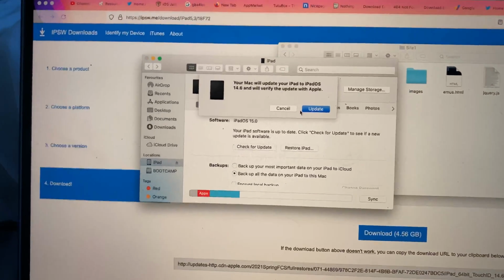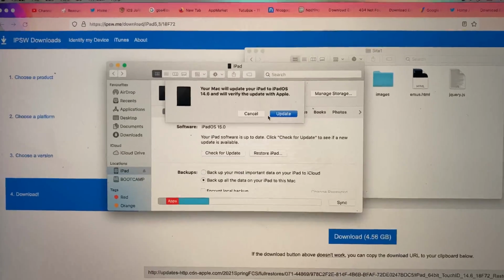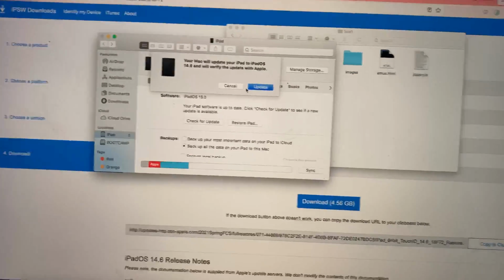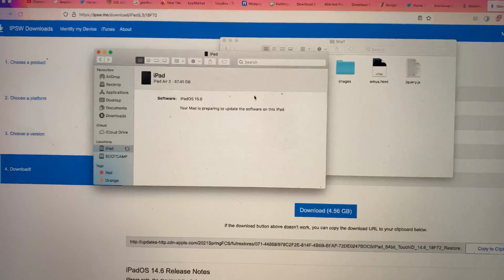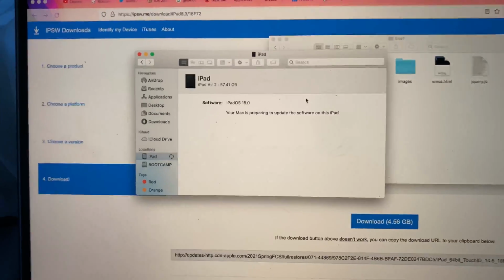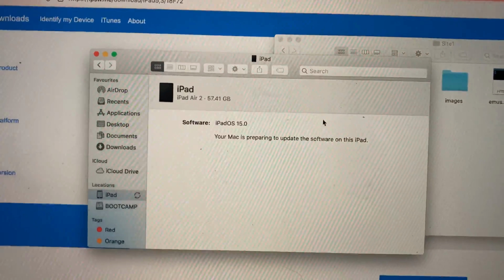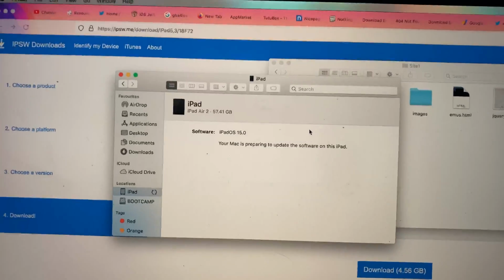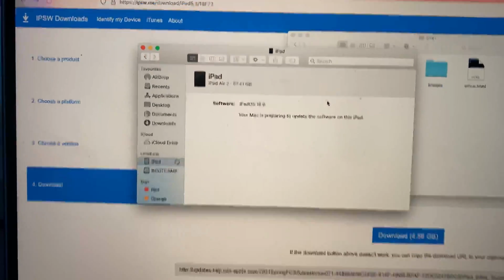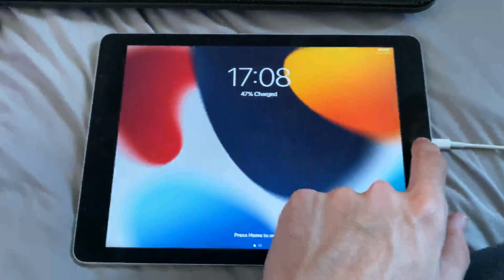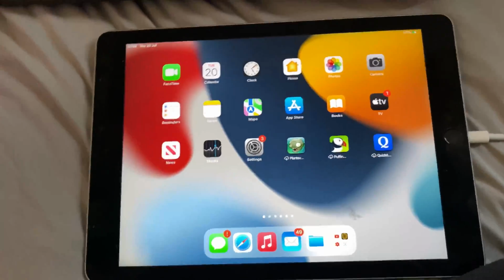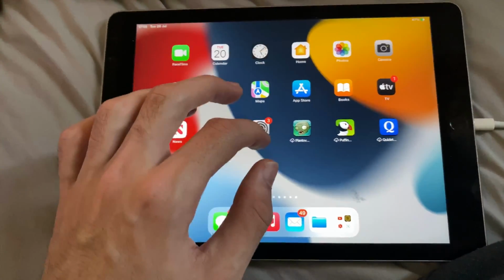And then it says that your Mac will update your iPad, but we are downgrading. However, when you downgrade your software, it doesn't tell you that you're downgrading it. So we're just going to click on update. And now the process of downgrading our iPad from iPadOS 15.0 back to 14 is starting. So there's nothing you can really do other than just wait. Keep your iPad plugged into the computer. If there's any prompt to enter in your passcode in order to downgrade, enter in your passcode. And we're just going to wait for this process to do its thing.